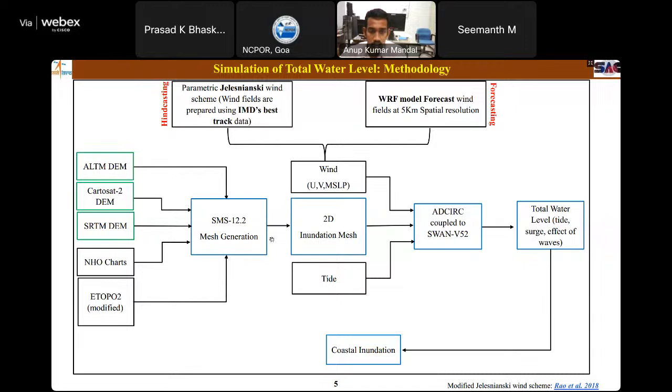Then the mesh is further utilized with the wind information and the tide information. Here you can see the geometry is given. Basically the geometry is nothing but the lat long and the depth of that point. For hindcasting we are using this parametric Gillespie wind, and for forecasting we are using wind from WRF, along with the tide also. This goes to the advanced circulation model coupled with SWAN. Because of that, our model output is the total water level as a combination of tide, storm surges, and the effect of wind waves. And when it propagates over the land, then we have a coastal inundation. So this is the entire framework of simulating the total water level as well as coastal inundation during a cyclone.